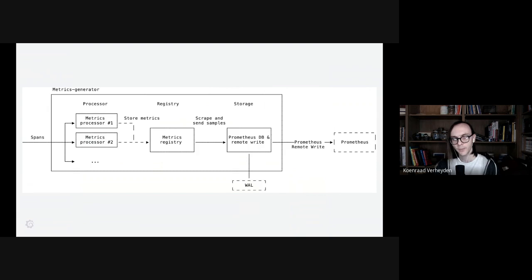We intend to make the processors dynamic, so you can change them at runtime. You can add processors, you can disable them, and you can also change the config in them. Right now, you can only enable and disable them, but we also want to make some configuration dynamic, so you can adjust them on the fly in case you're generating too many metrics or too many series and things like that.